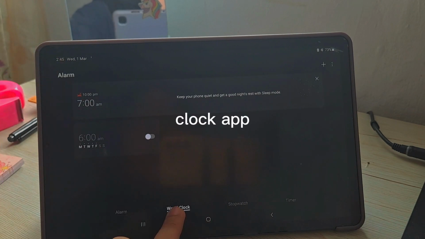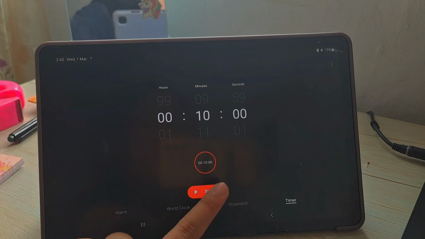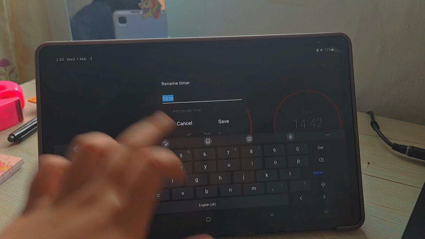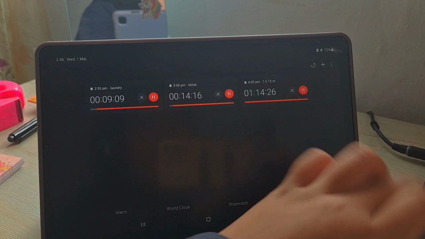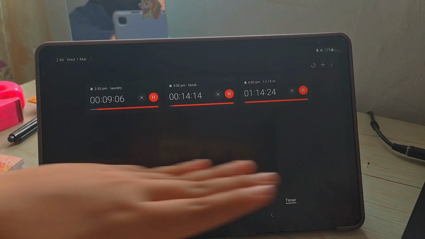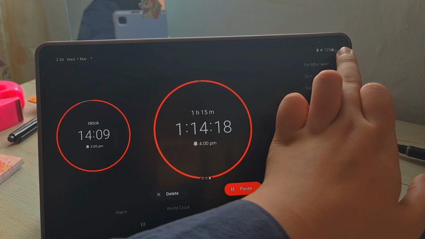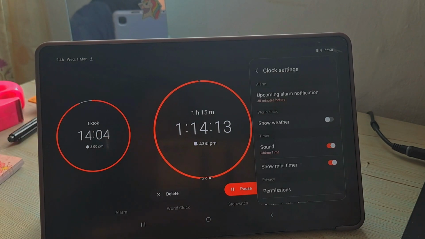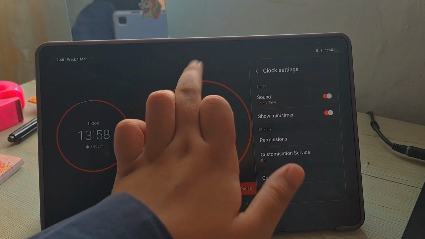And then the next small update I would say is the clock app for Samsung, where you can add multiple timers. I'm just gonna show you. I'm gonna add a few timers and you can rename them whatever name you want. Okay, and there we go, we have three timers going all at once. That's new, which is not really functional for me, at least. Maybe for someone else, yes, but not for me.